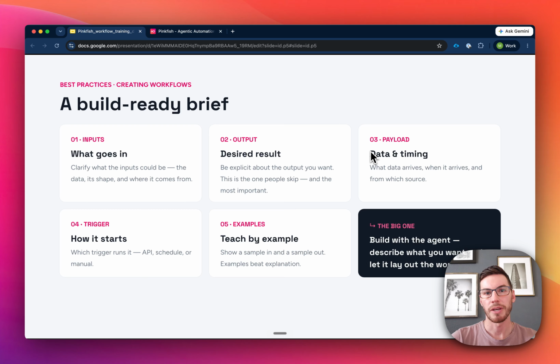Triggers, we touched on this a little bit, but you want to be thinking, how is my workflow going to start? And again, that can be a scheduled job. It can be an inbound email. It can be a webhook from another application. If you define the trigger up front, you're going to be closer to that production-ready workflow that you wanted.